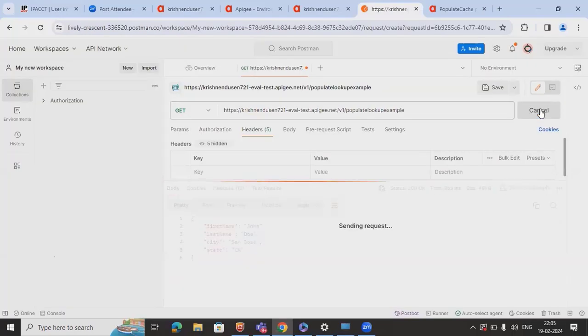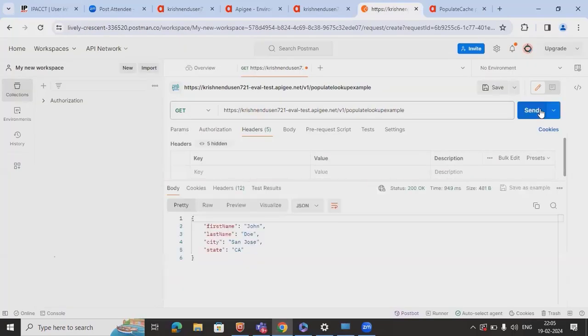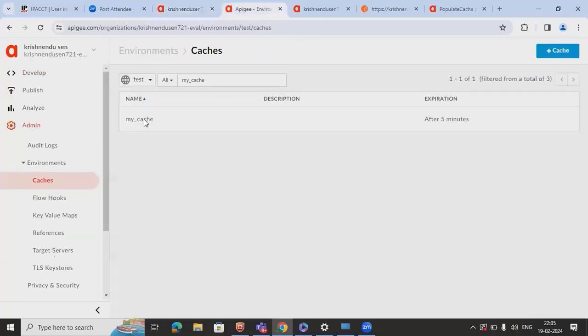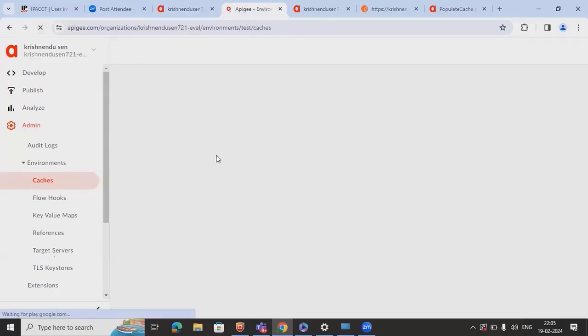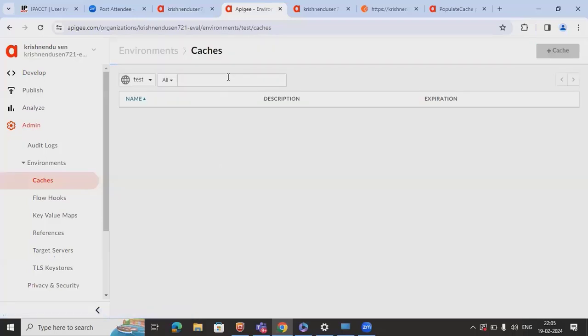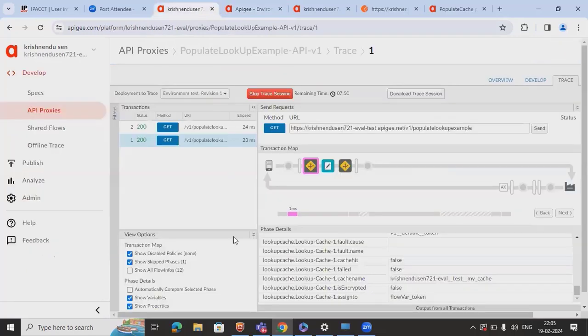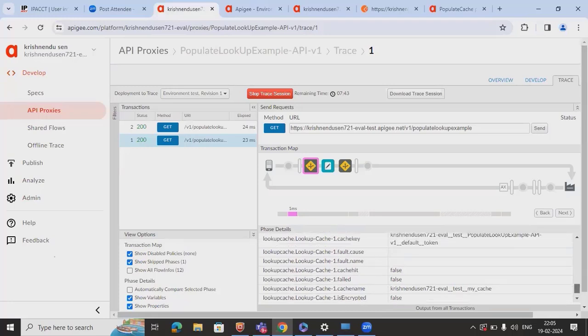Send this again. So let's go to trace and see what my policy name is. Flowware underscore token is the cache store.